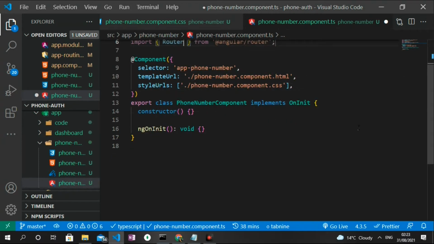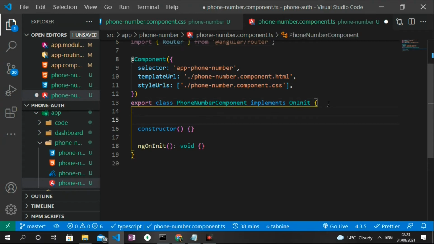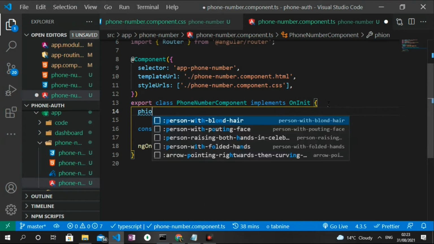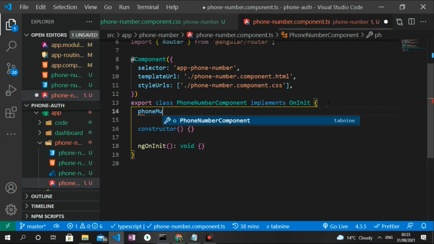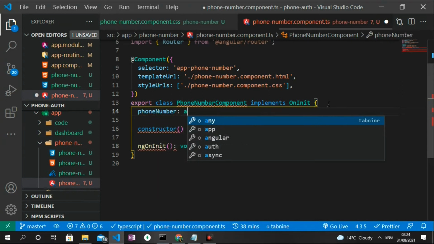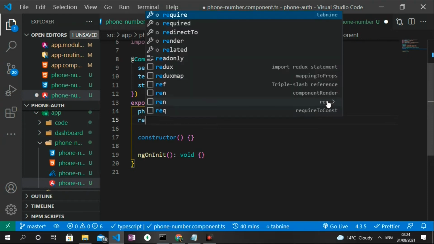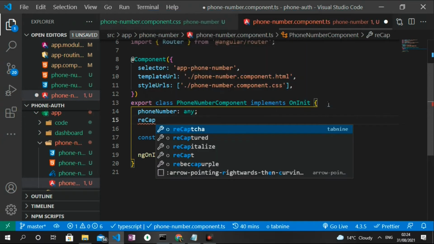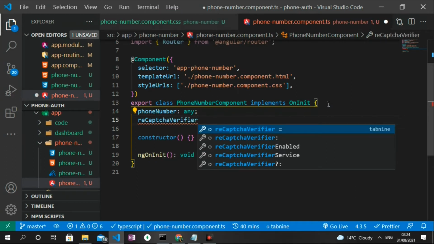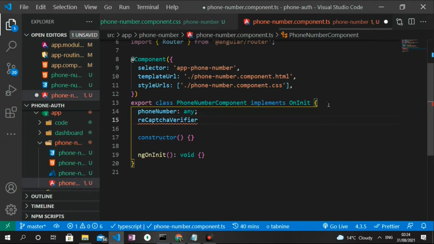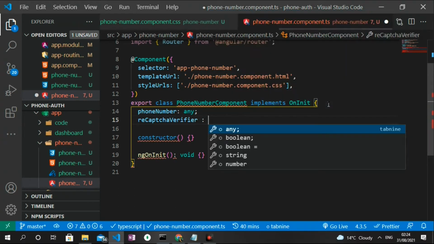Next up, we need to create two variables which we're going to use in our Firebase function. The first one is called the phoneNumber variable, to get the value of the phone number from our form. We're going to assign it the type of any. Then there's something called reCAPTCHA. We need to create a variable for that called reCaptchaVerifier. We're going to also assign it a type of any.